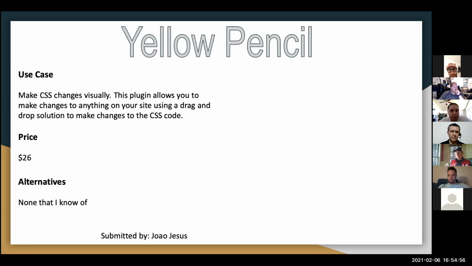The founder of Muchos, I forgot his name, but basically he developed a WilCity site that doesn't look like a WilCity site. It looks completely different, and it was mostly using Yellow Pencil. Any questions about this one?